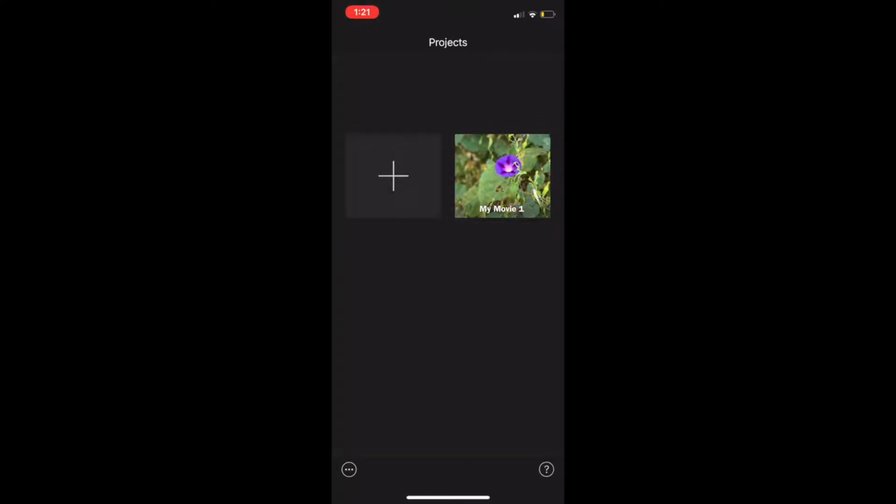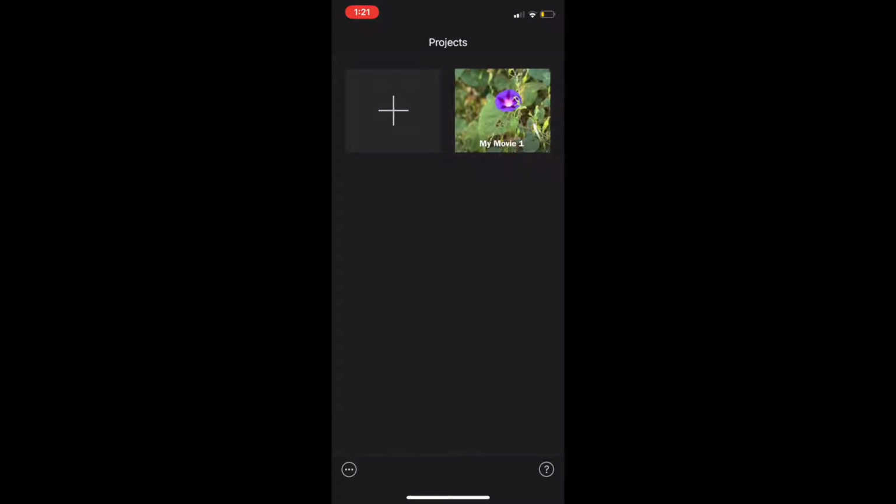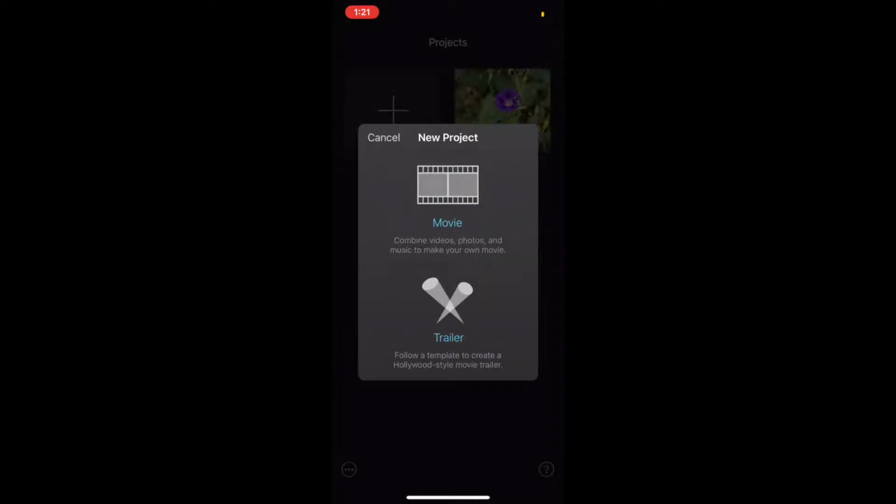Now, you'll have the option to create either a movie or a trailer. In this case, we'll be creating a movie. Movies are more ideal for school projects because it offers more customizable options rather than a trailer.